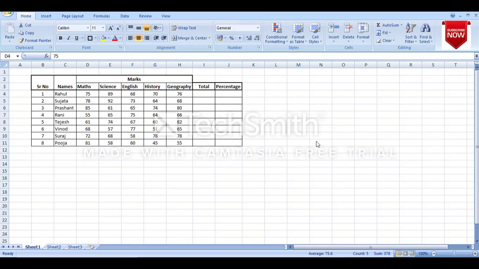Hello friends, today we will see a few of the commonly used formulas for addition and percentage. You can see the table here in which there are names of students and their marks in the respective subjects. Now, we want to add all these marks to find total marks.